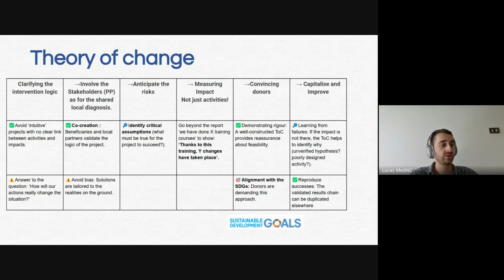With development projects, we sometimes see that people have a good project, very good stuff, but the activities and the impacts are not matching. When you build a project, you have to think about what impact you want to have, and how you're going to go from your activities to your impacts. So the question you should ask is, how will our actions really change the situation? We want to change the situation. We want to have a long-term impact once again.